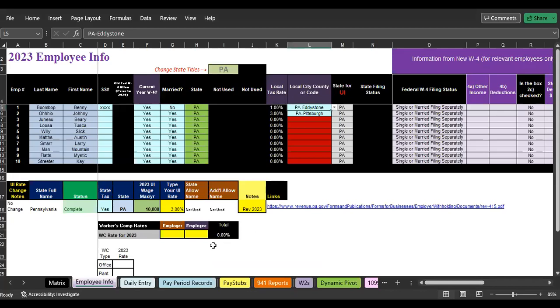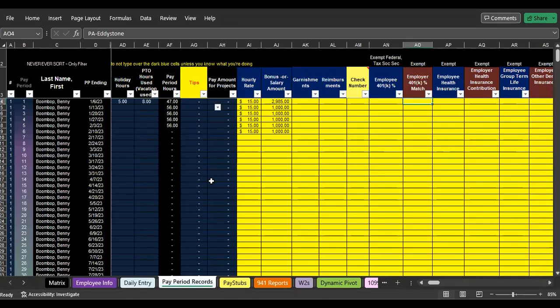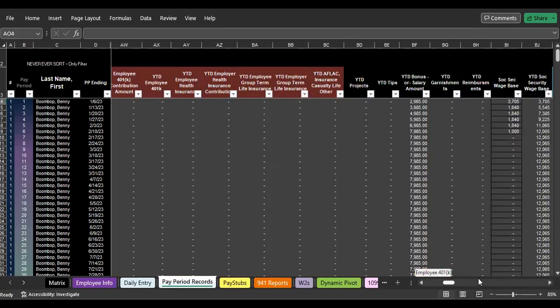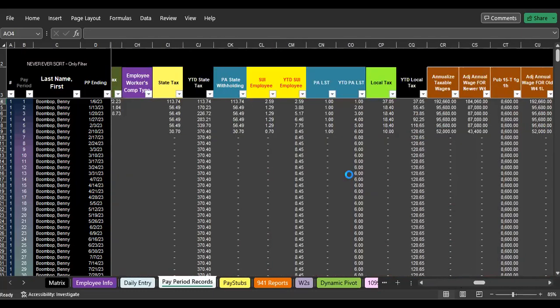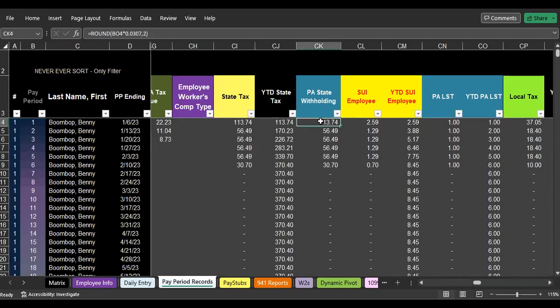All right, so that's Pennsylvania. That's payroll in Excel 2023. We do have a little bit more to handle with Pennsylvania, but other than that, it's really not too bad. If we go look at the Pennsylvania area of this file, you can see that it's pretty easy when it comes to their state withholding rate.